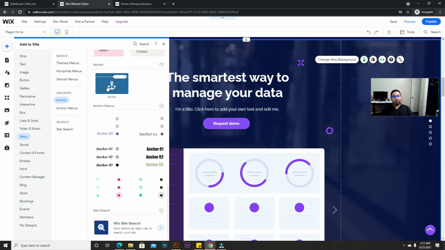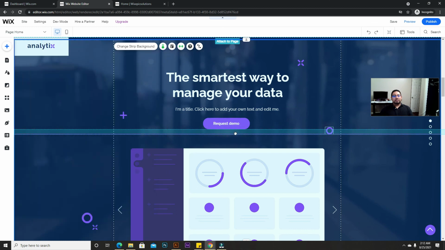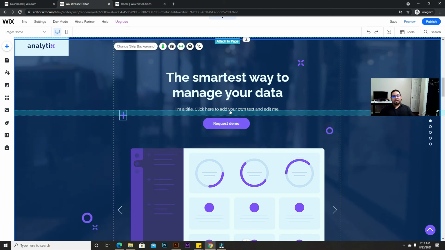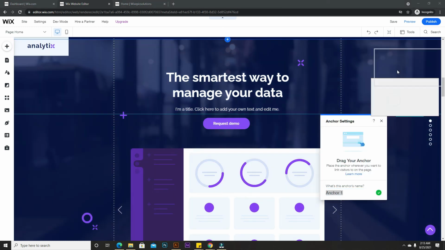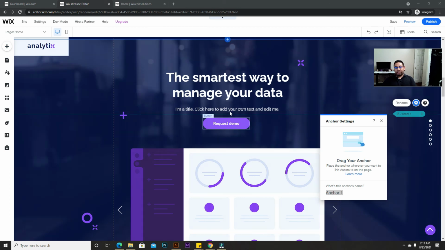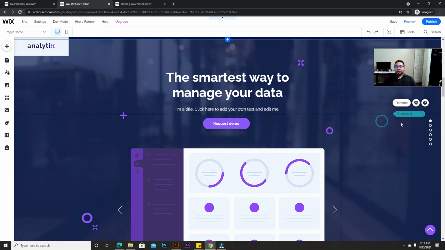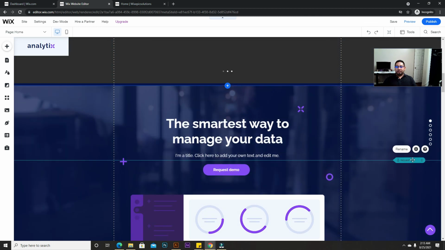So it was under menu. So an anchor is pretty much this blue line that's gonna show, and let's say it's right there. Now I can name this based on that specific section. So it's request demo. Now, anywhere on the page, this one is attached to this section right here.